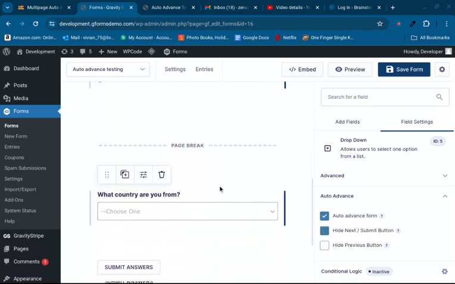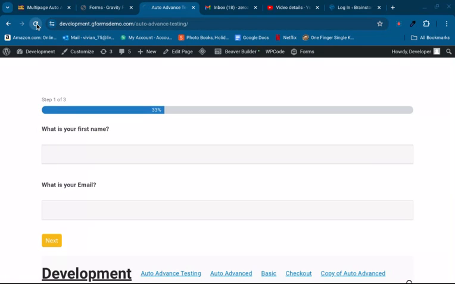And then on what country are you from, we're actually going to hide the next button, the submit button. Actually, it would be the submit button, and we're going to hide the previous button so that no buttons show for this particular one. Let's go ahead and save the form and then jump over to the front end.